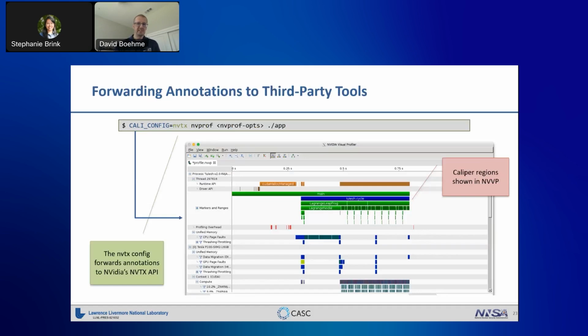What you also can do, as I mentioned, is forward annotations to third-party tools. This is useful for many of the vendor tools that we have. We have this for NVIDIA tools, the ROCm tools, and also Intel's VTune. For NVIDIA, for example, there's the NVTX config that will forward all of Caliper's annotations into NVIDIA's own NVTX source code annotations, and then you can use it in the NVIDIA tools like Nsight Compute, Nsight Systems, and the ancient NVProf that we have here. But again, that also works for AMD and Intel.